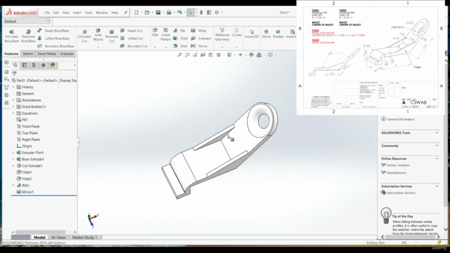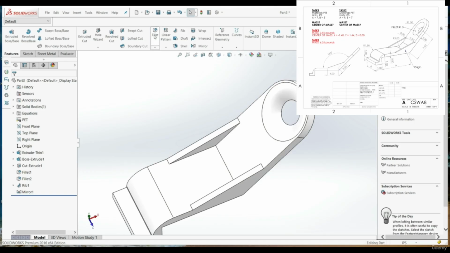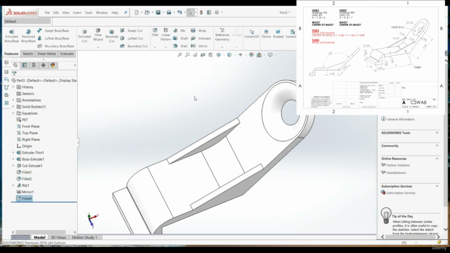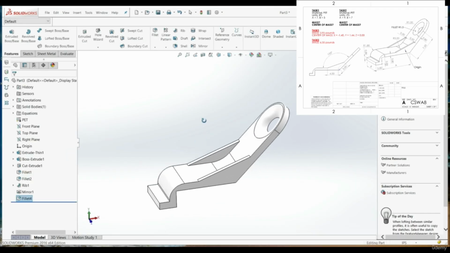And now in the last step, we can apply here a fillet. So we can go to the fillet. Let's go with the radius 3. Let's select this edge here. Let's click OK. And this is it. Our model is finished.